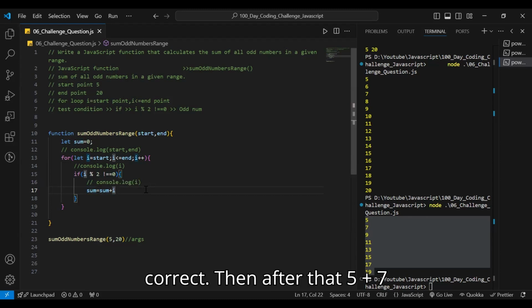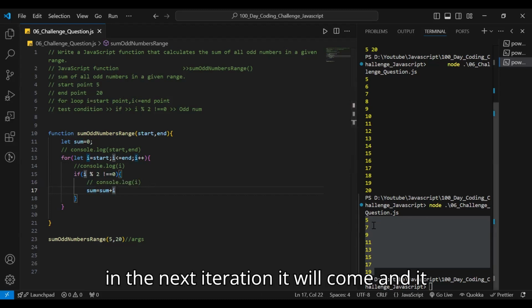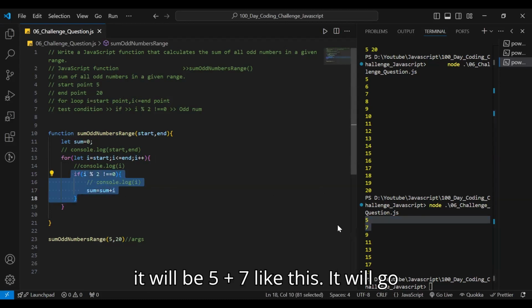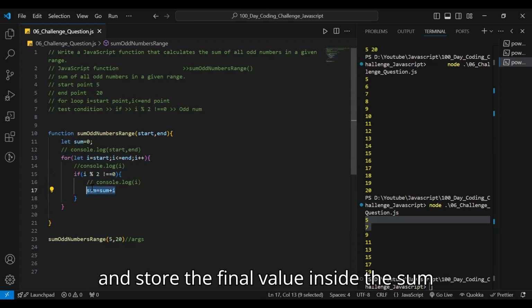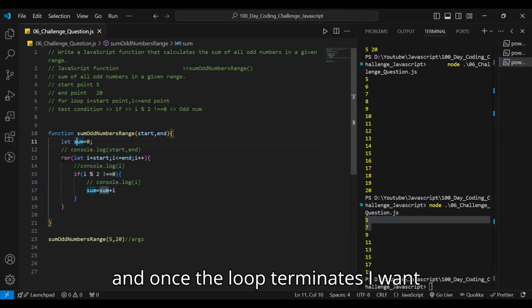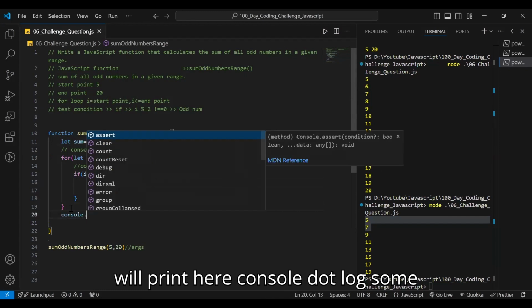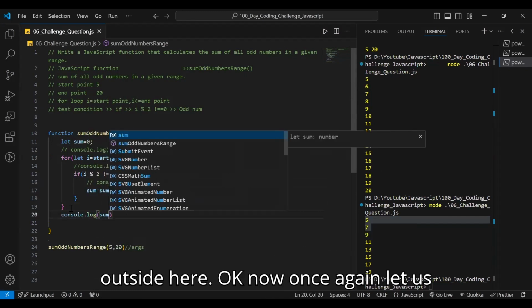Then after that, 5 plus 7, in the next iteration it will come and give, in this if condition, 5 plus 7. Like this it will go and store the final value inside the sum. And once the loop terminates, I want this sum value, right? So I will print here console.log sum outside here.